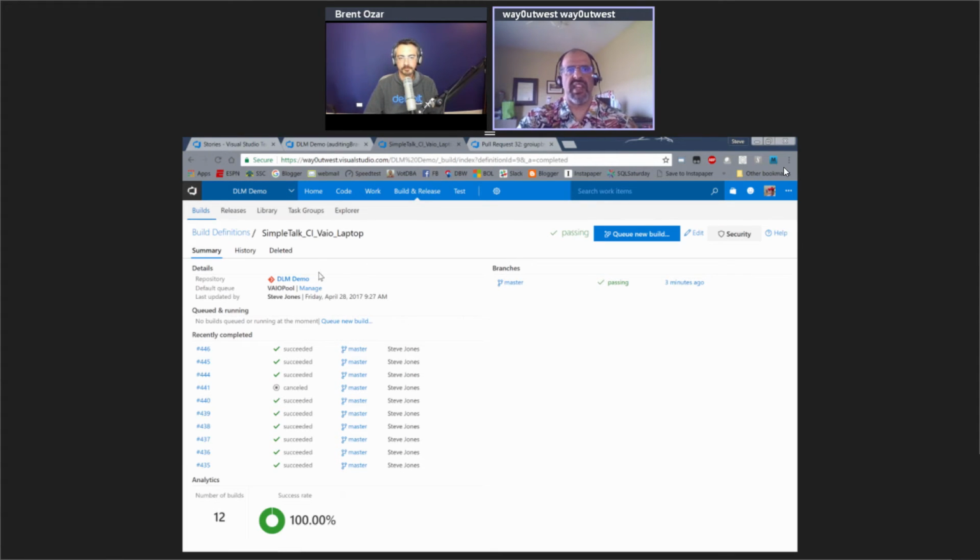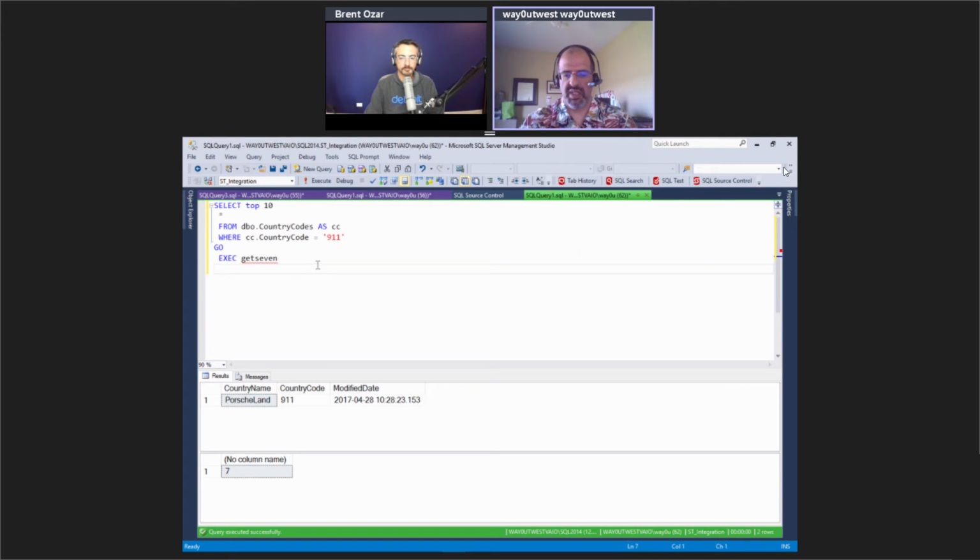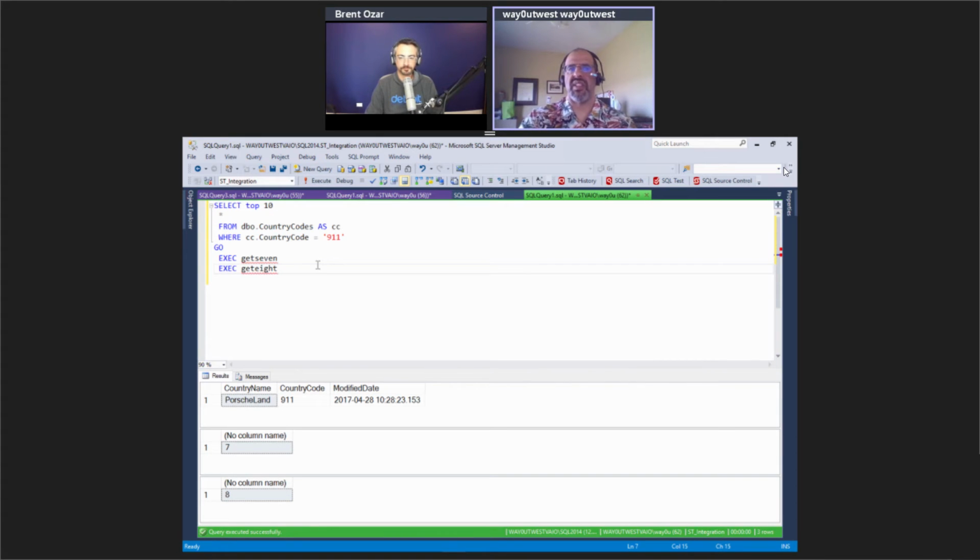So in this case, I've got my build running, and it succeeded. So I've actually upgraded that database. And if I were to come to my integration database, and let's copy this code because that's always better, I should have another stored procedure in there that's automatically deployed there.